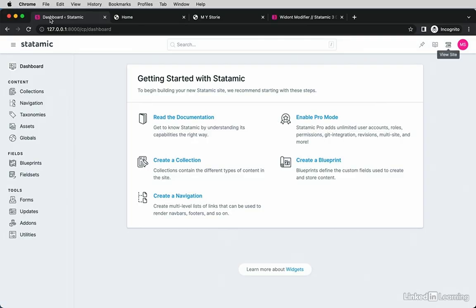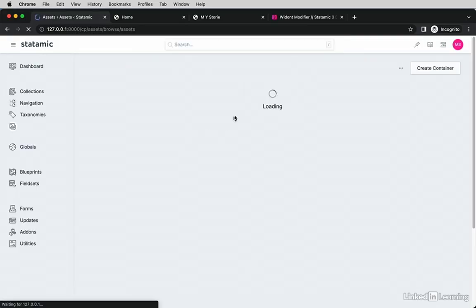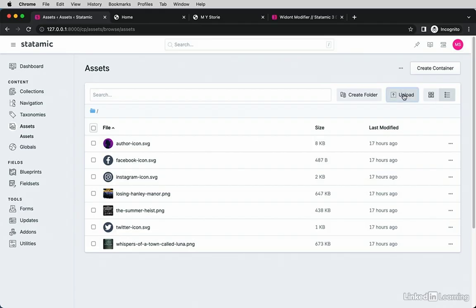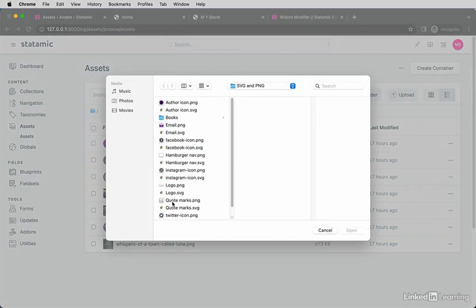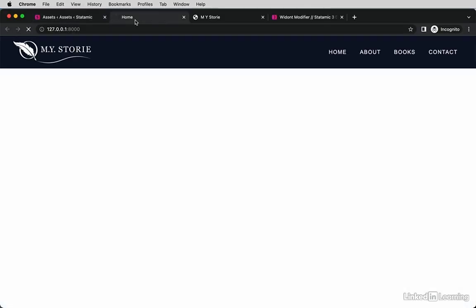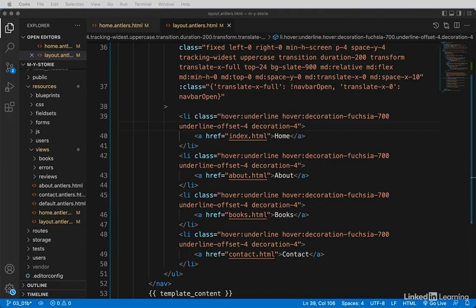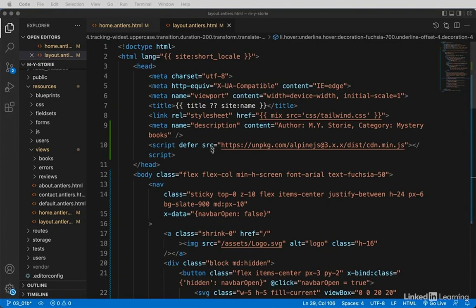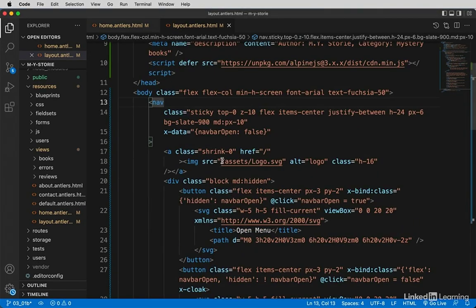We are missing the logo, so let's upload it in our Statamic control panel. In the control panel, I'll go to Assets and Upload Logo. Back in the browser, refresh, and the logo is now showing. The reason this is working out of the box is because in my HTML markup, I had my images saved in the Assets directory. Statamic also saves the assets in the Assets directory. This is why I didn't have to change the path to the image.